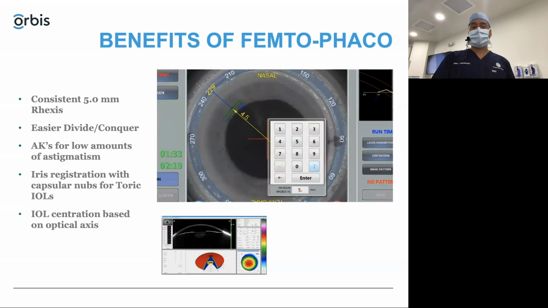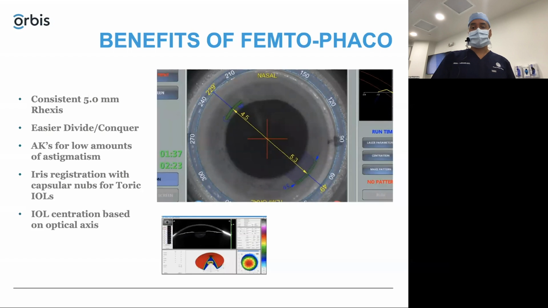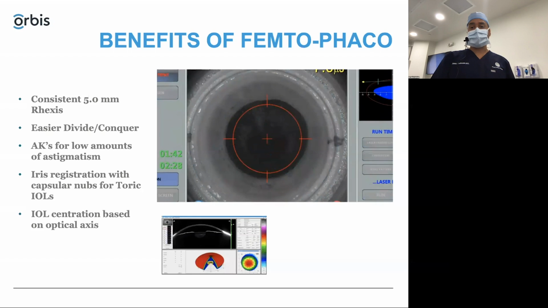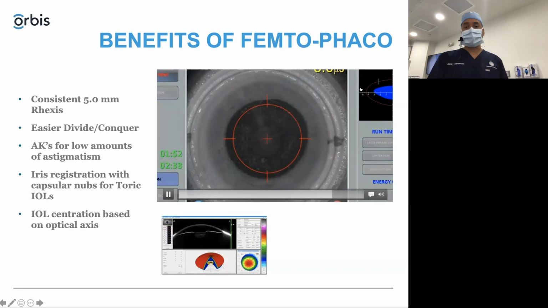It's putting it into an omogram, and I'll go into that in a little better detail. And then it begins the process here by doing the Rhexus. You can see here going through the lens, and then the final thing it makes are those AKs.